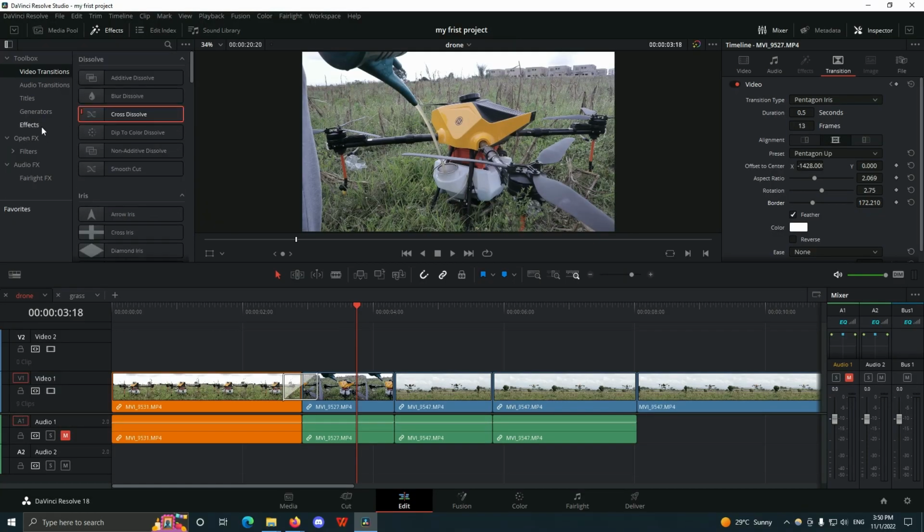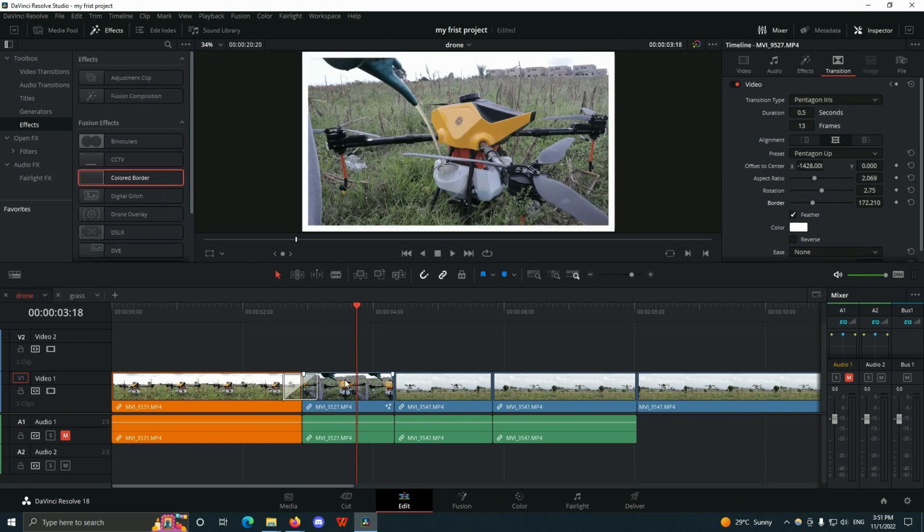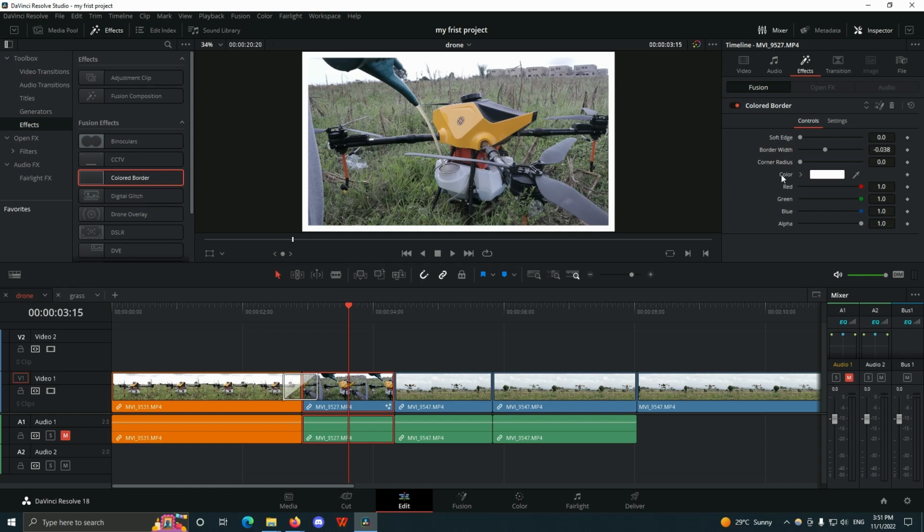Keep watching. To use an effect, all you have to do is to come to the effects tab, and then there are multiple effects. So I can put a colored border in here, and then it's going to set this here. So with effects added onto it, all I have to do is to come to effects, and then I can make changes to it. And one thing you should also notice is that this icon right here is telling us that an effect has been added to our clip.